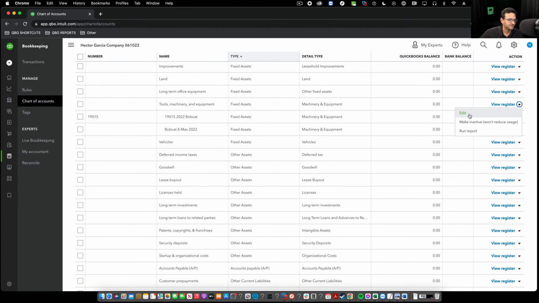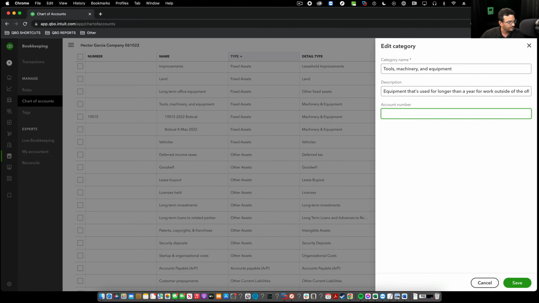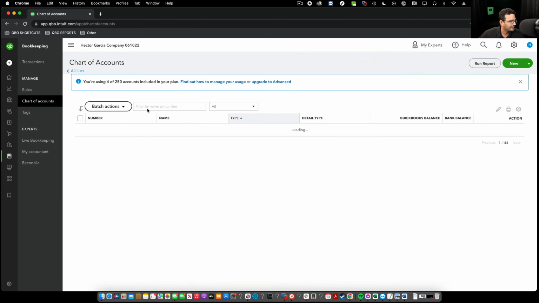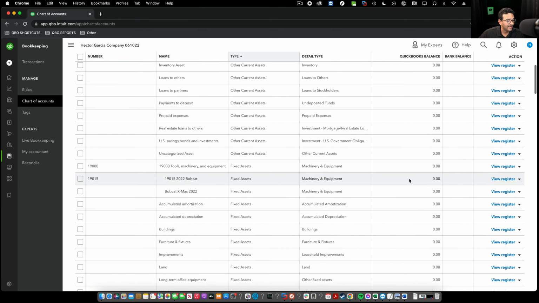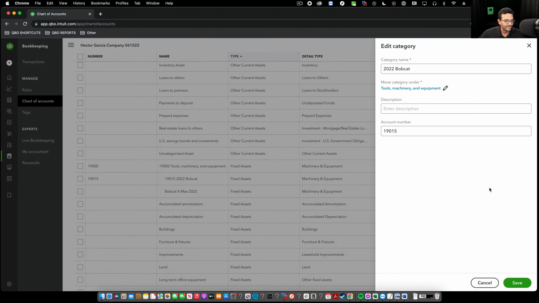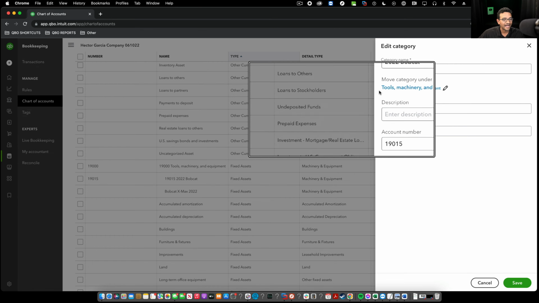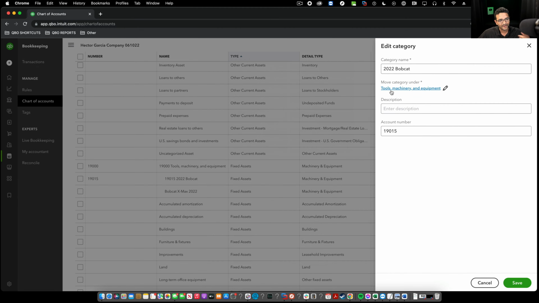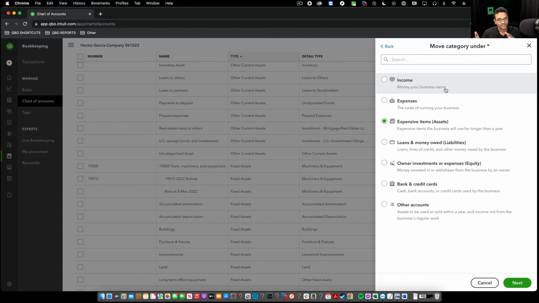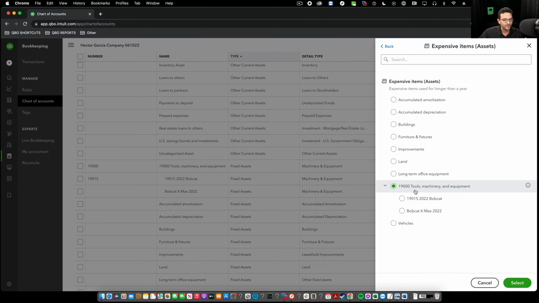So let's just look at that. I'm going to go to edit, and then I'm going to do 19000 for the parent account. And then when I go edit my Bobcat, I'm going to click on edit. The account number for the parent account is not showing in the new chart of accounts experience. If you actually go through this and see it, you actually have to go through this extra menu to then see the 19,000 in there.